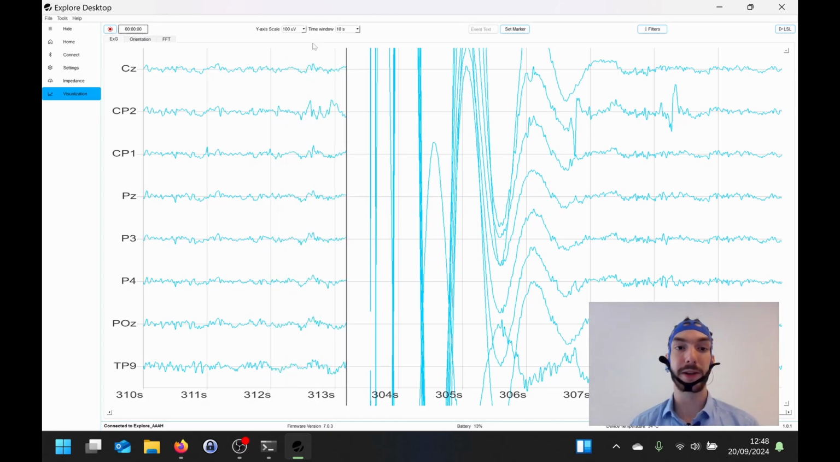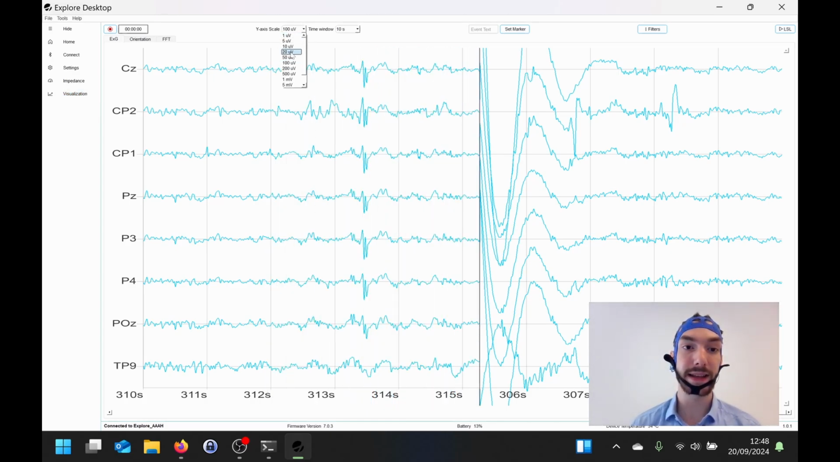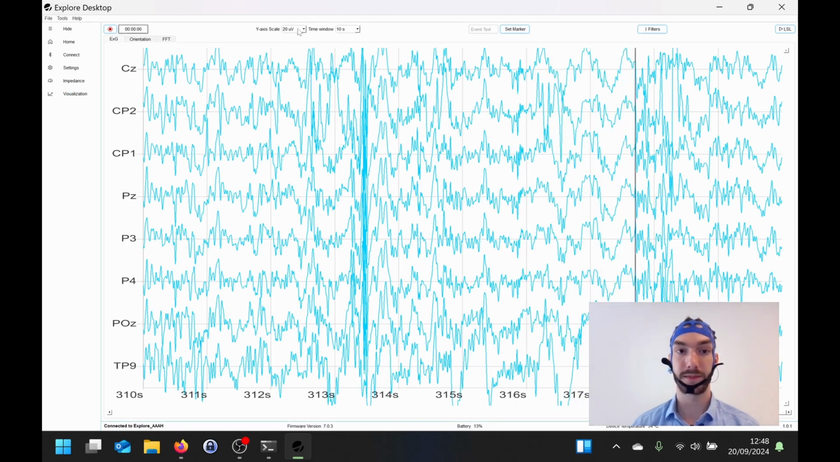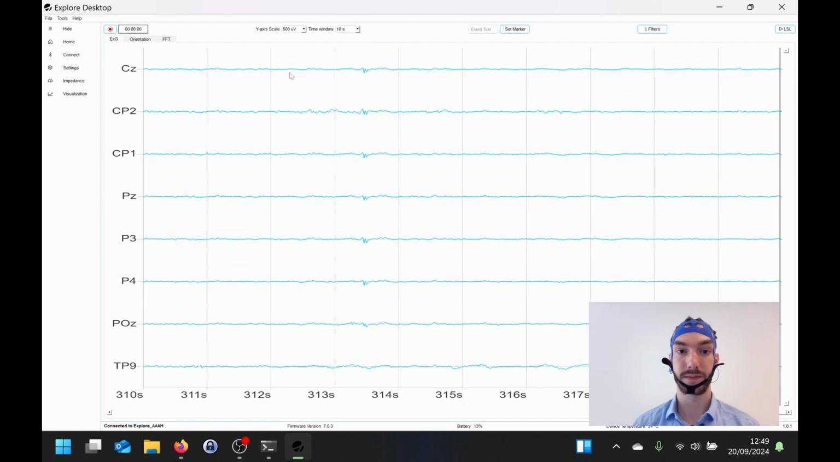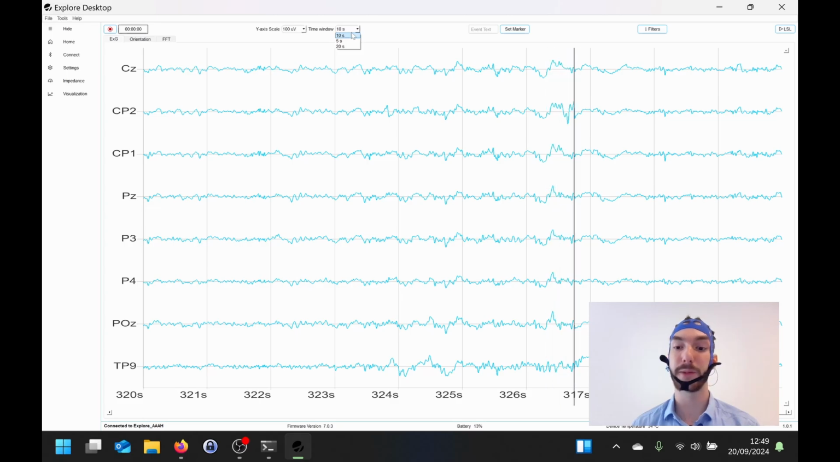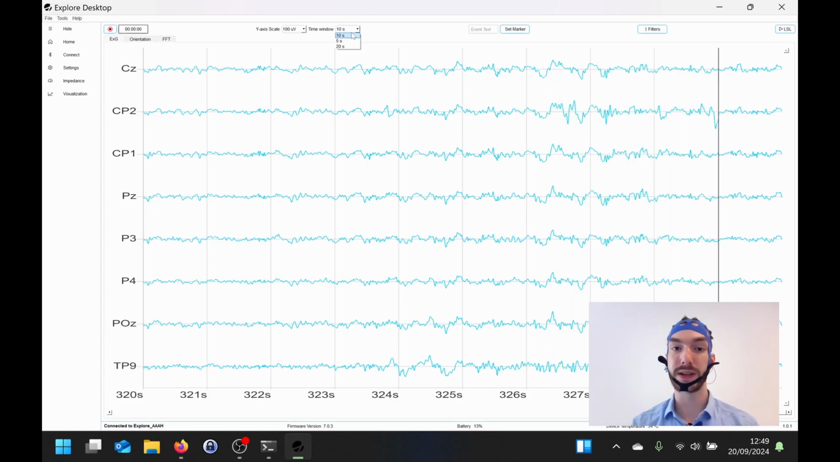In this tab, we can also change the y-axis scaling, as well as the time window shown in one sweep.